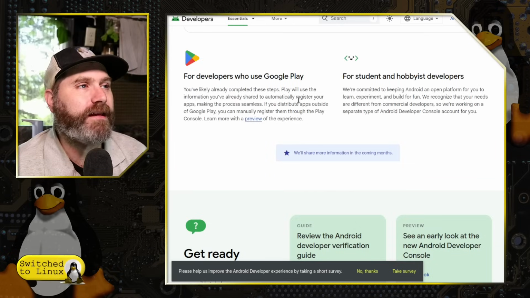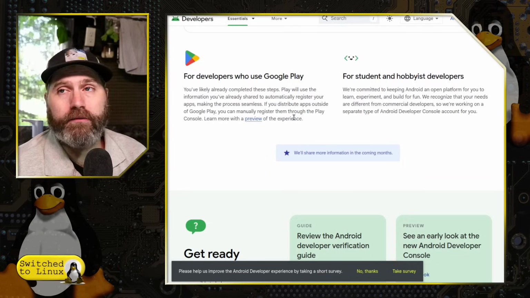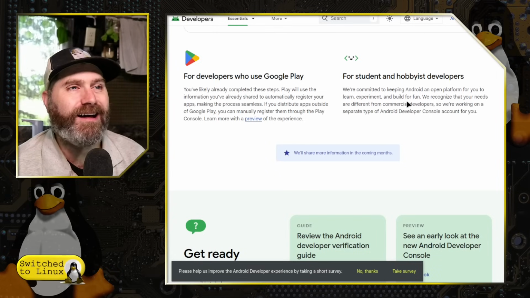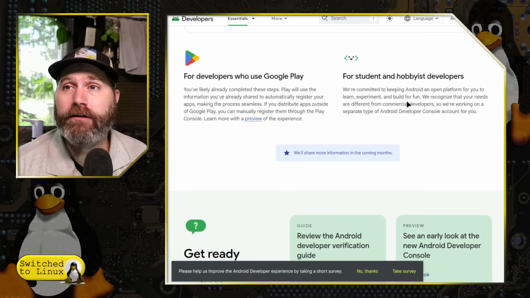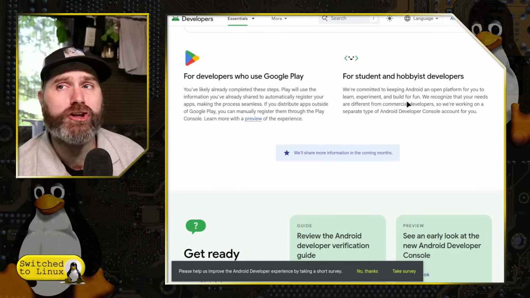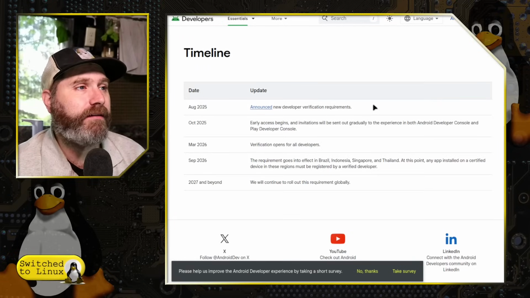So they have one separate path for developers who use Google Play, and this is going to be your commercial applications. We have another section for students and hobbyists. So you can still verify your app as you're building it on Android Studio. You just have to still submit all of this information to Google. How wonderful.